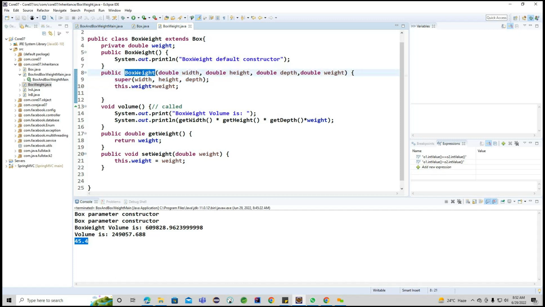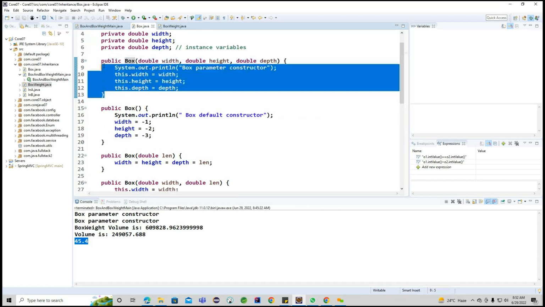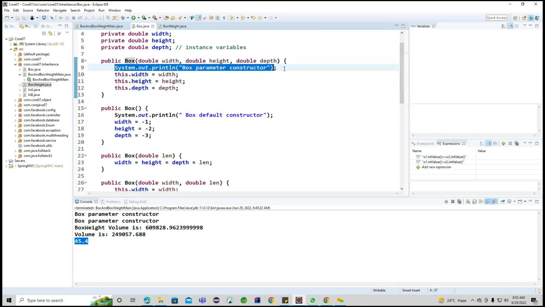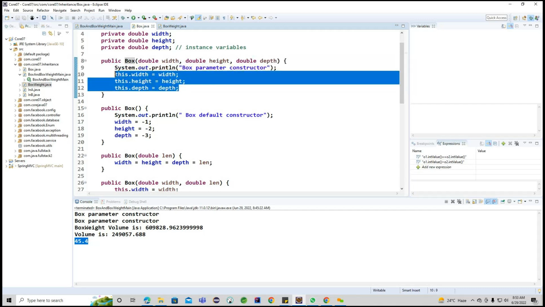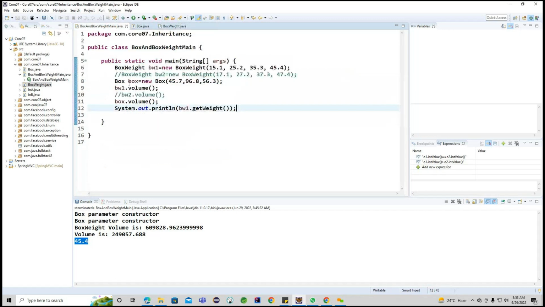Now what happens here? Whenever we are calling this particular box weight, it will go to the super class, that is called our box class. If I click this super keyword, it will go to the box class. So observe carefully. Because of this relation, it is coming to this box class. Now it is printing this message and initializing this. Once it is initialized here, getting the point? It will go back to wherever it was called. Later it will set the value inside and go to this particular object here.